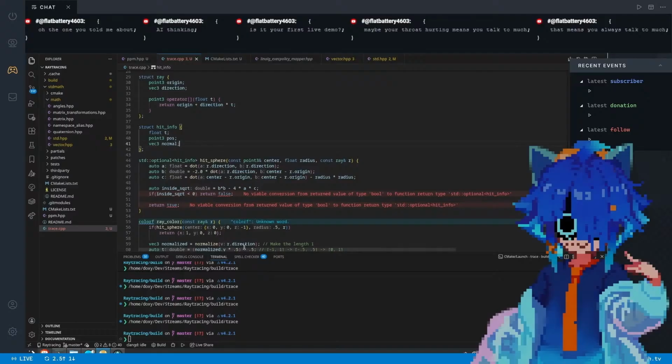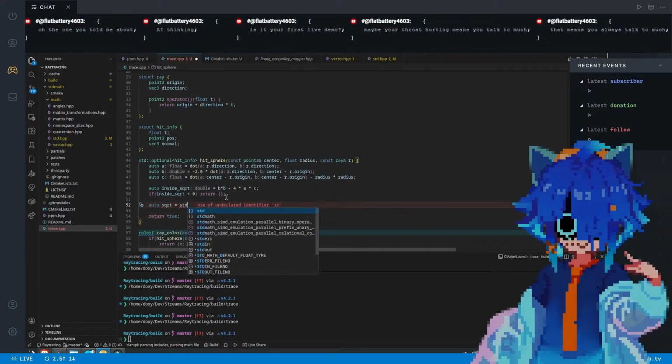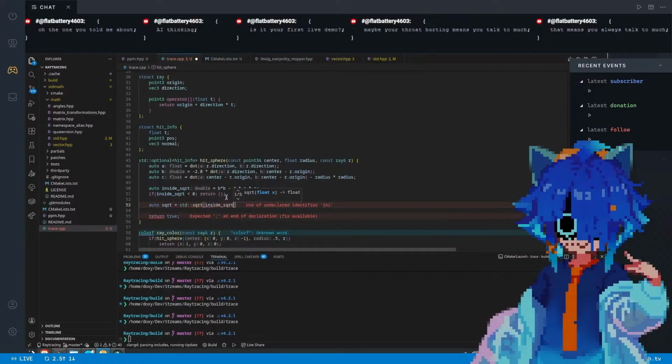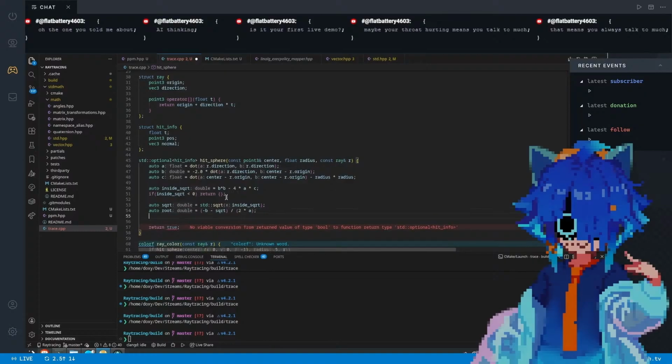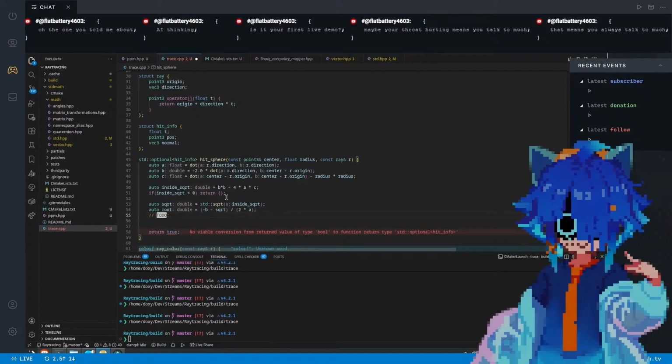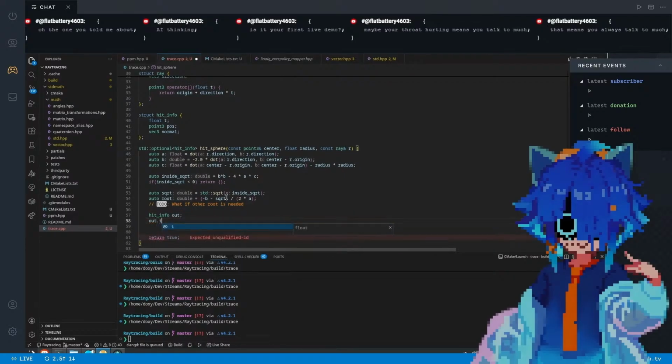So if we miss, there is no hit information to return. And then if we don't miss, we can do our square root. So auto square root is std::sqrt of the stuff inside the square root. And then let's solve the rest of the stuff. So auto root equals negative b minus the square root over 2 times a. And then we're going to do a little readme here: what if the other root is needed? We're going to stick a pin in that idea, and we'll come back to it later. But we're going to make our hit info out, and out.t is going to be equal to our root.